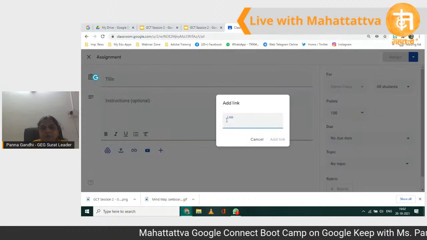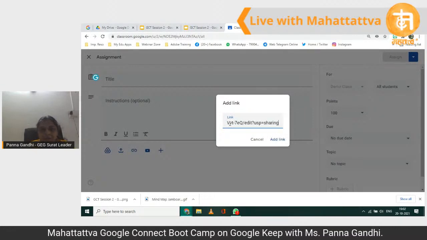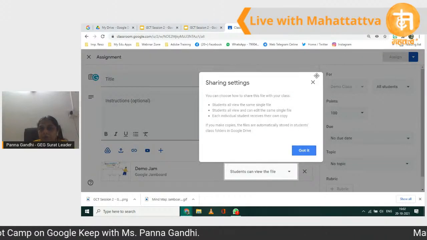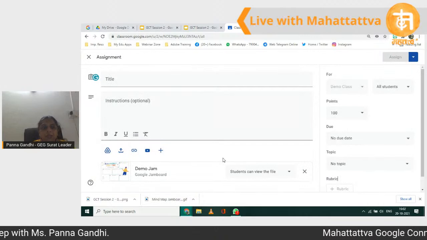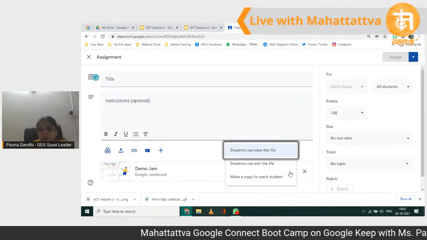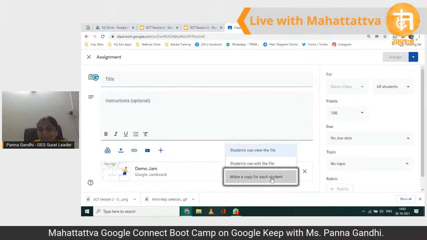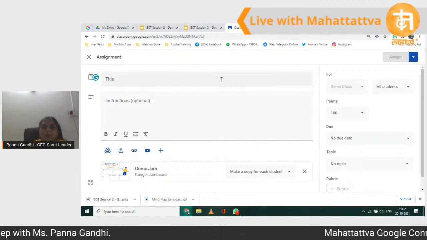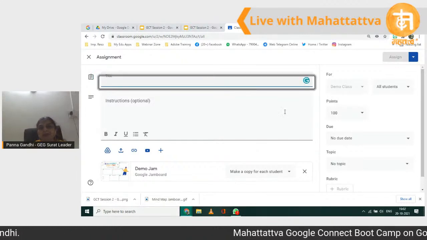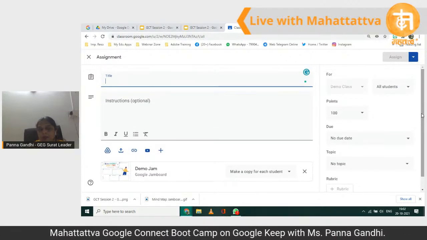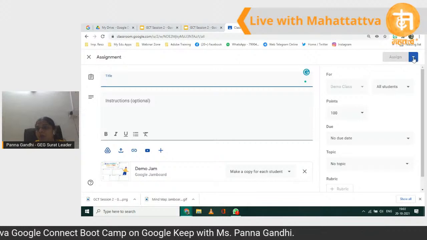Go to your classroom, paste that link here, add link. And now your Jam is already here with the students. If you want your students to make a copy, as it is a Diwali homework, you can just click on make a copy for each student. So this will go and be assigned to your students. You can give the title and everything, as you know how to do it in your Google Jamboard. And then you can click on assign.